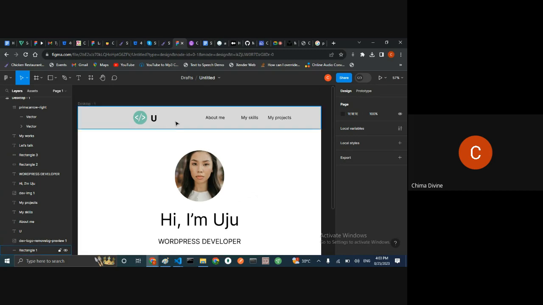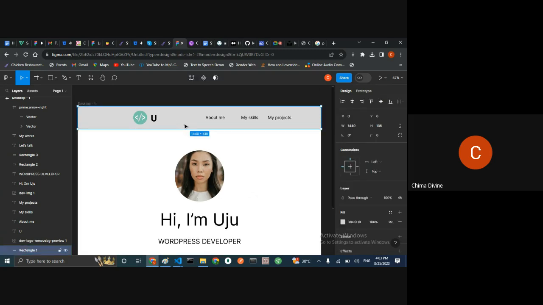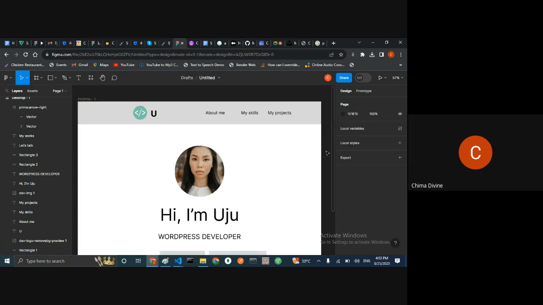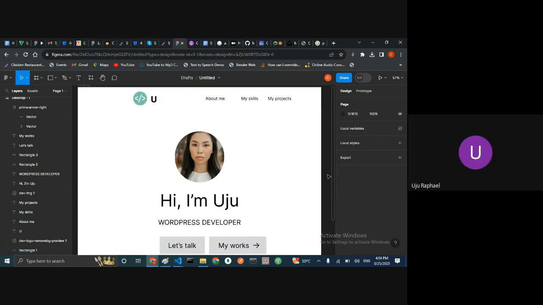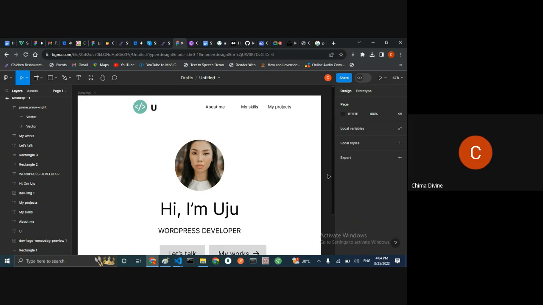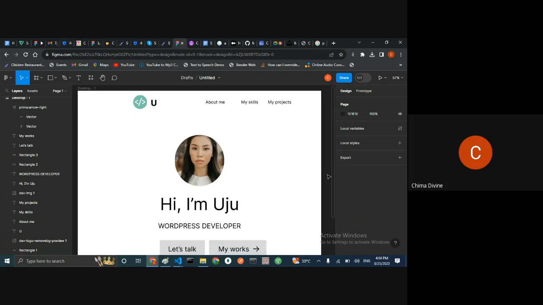Okay, let's go back to this nav bar here. Why did I make it colored? Really? Why did I make it colored? Let's make it white. Remove that color. Okay.